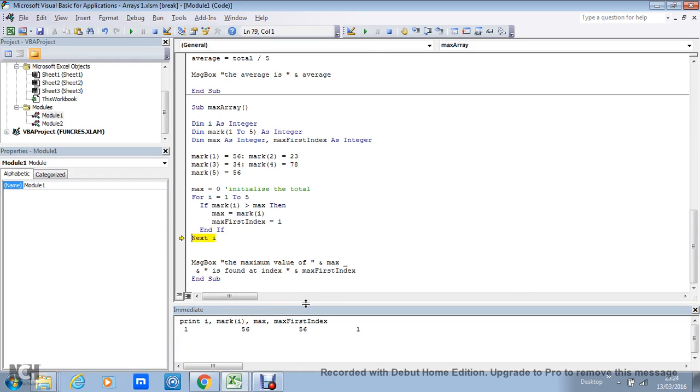So I proceed on through the code. I now has the value 2. Now mark 2 is equal to 23. That's not greater than max, so you can see it just skipped. If I bring it back up here, if mark 2 is greater than max, well, mark 2 has the value 23, max has the value 56, therefore this condition would be false, and it just skips down to the end of it.